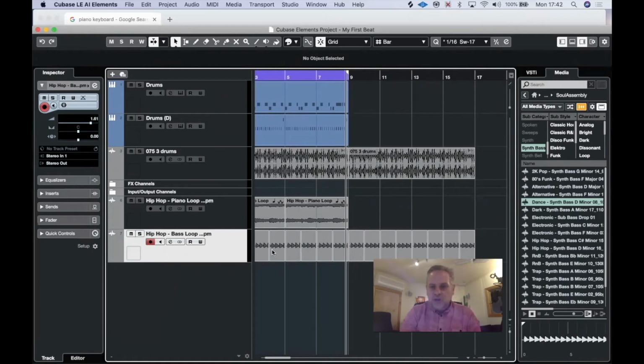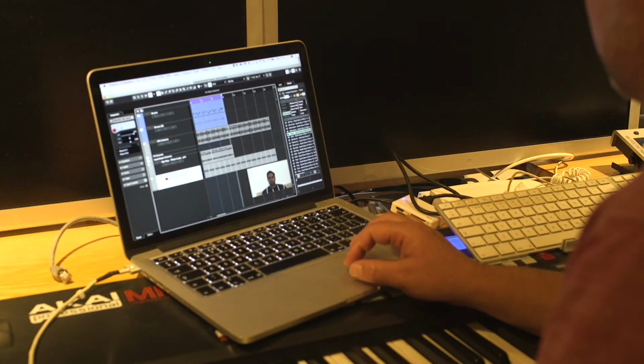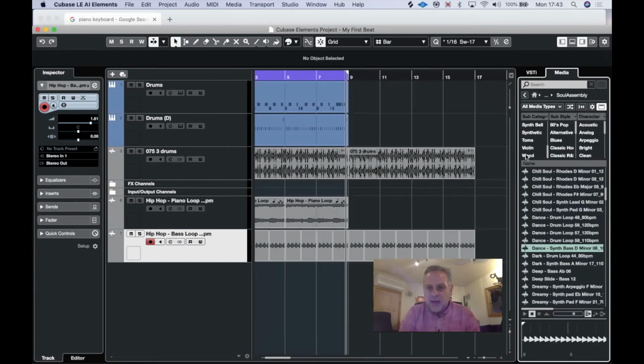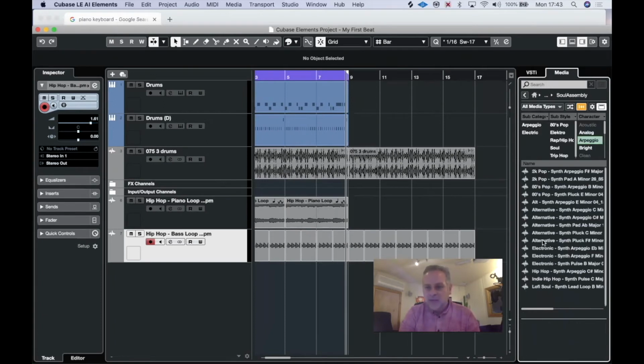And I'm now going to make a new track. I'm going to look for something like a little melody on top. So I'm going to reset my little browser thing here, and I'm going to look for an arpeggio, maybe. Might sound cool. I quite like that, even though it's in completely the wrong key. I'm going to try that.